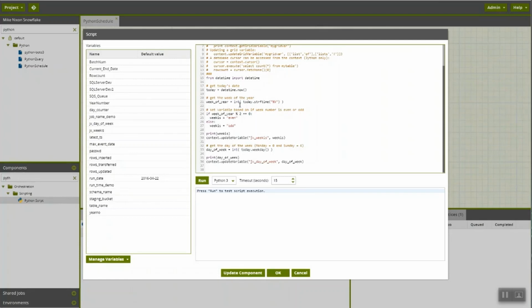I'm then going to do a calculation on that variable. So I'm going to divide it by 2, but I'm going to use the modulus operator here. So I know that if the result is 0, then my week of year is even. So I'm going to set a variable called weekIs to even. Otherwise, I'm going to set that to odd.